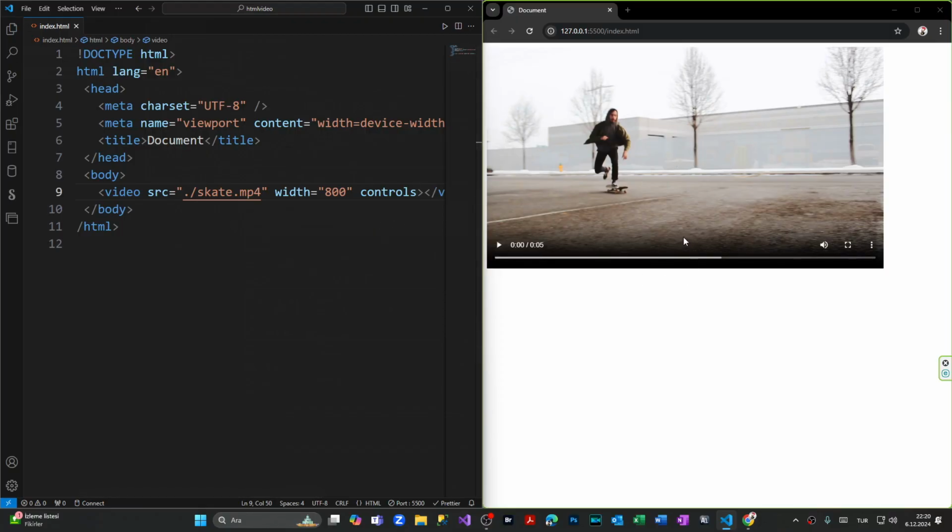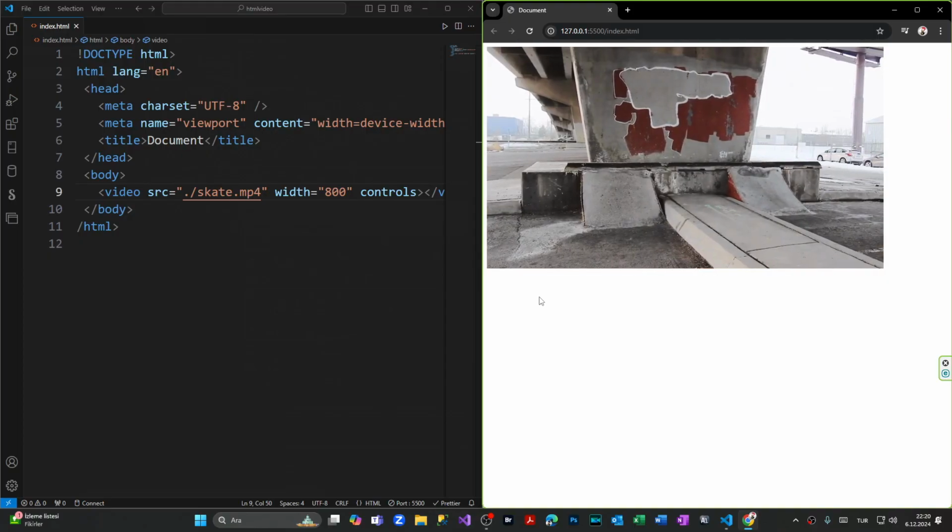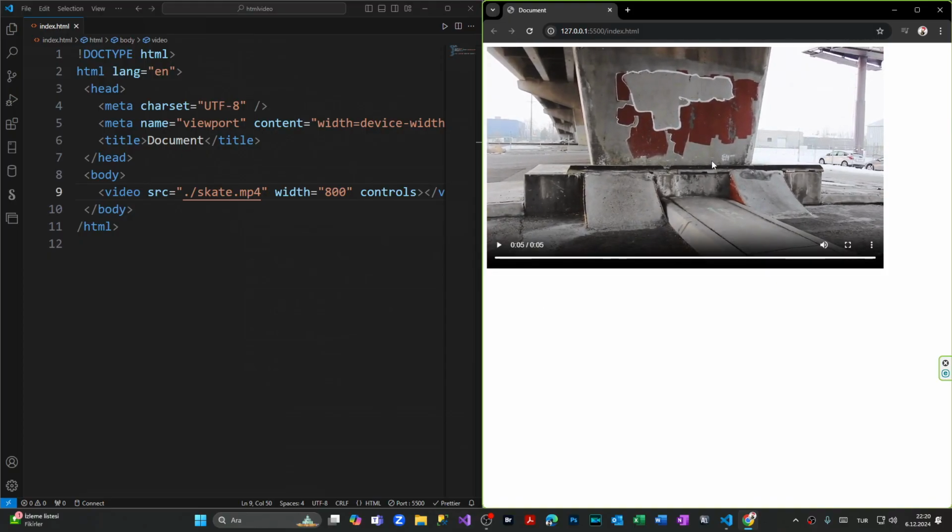As you can see inside the video the controls section has appeared. We have the play button, we have the audio, and we have the full size icon. Let's press the play button, and as you can see our video plays very smoothly. Let's wait until it ends, and 5 seconds finished and our video has stopped.